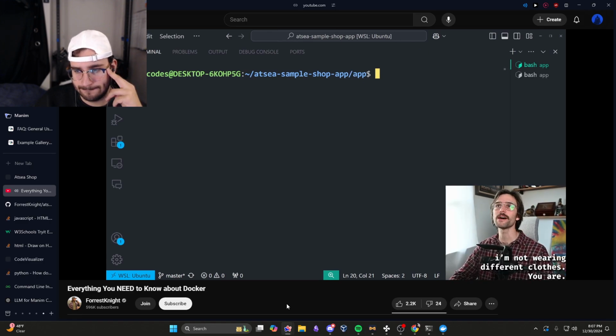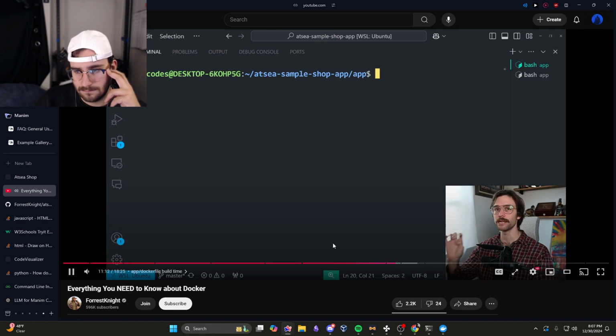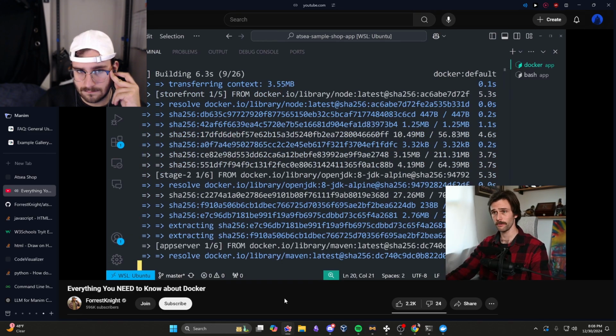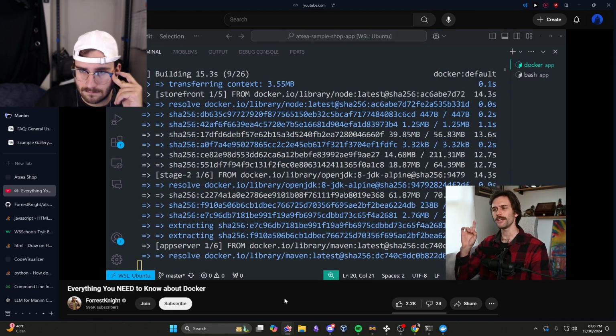So what I'm going to do now is compare the build times of the app Dockerfile without Build Cloud right now and then with Build Cloud. So time docker build period. Let's do it. And while it's building, we're already about 70 seconds in. I do want to mention one thing.